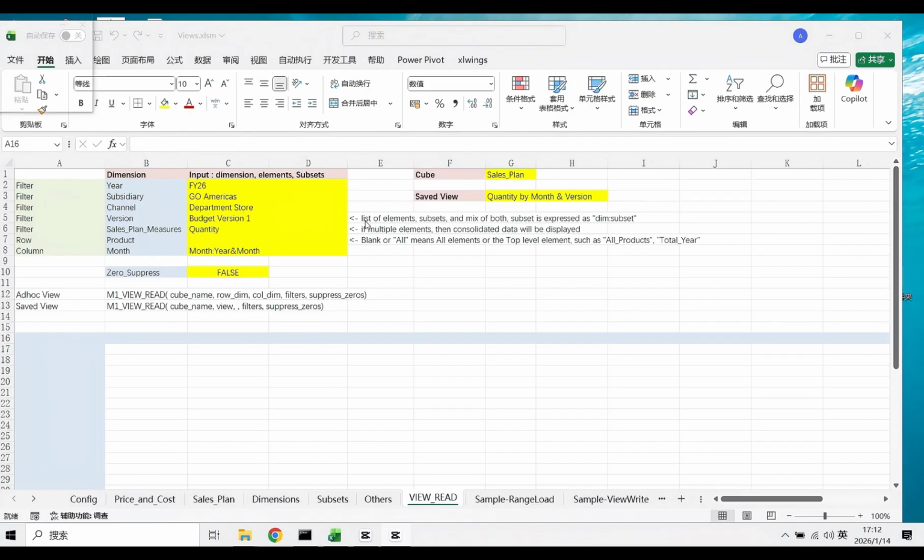Row, column, and slicers are the three major parts to be set, and they follow the same definition model. First, each of them can be defined using a single element, a list of elements, subsets, or a combination of elements and subsets. This is slightly different from TM1 for slicer definition, where each slicer allows only a single element to be selected. To distinguish a subset from an element, we specify a subset using the format dimension, subset. Second, when a slice is defined with multiple values, such as multiple elements or subsets, the value displayed in the view is the consolidated result of those elements.